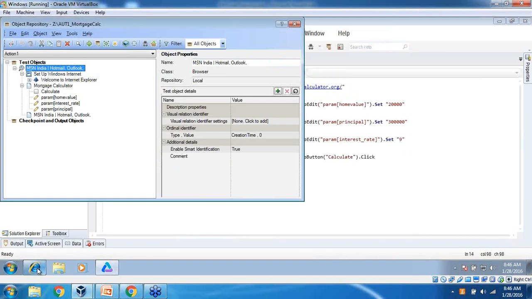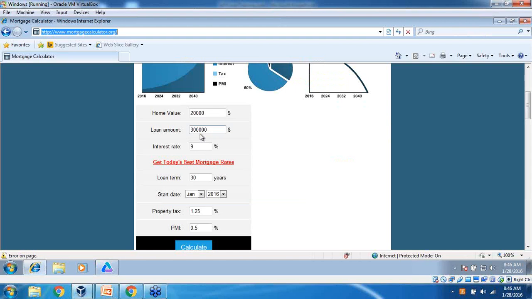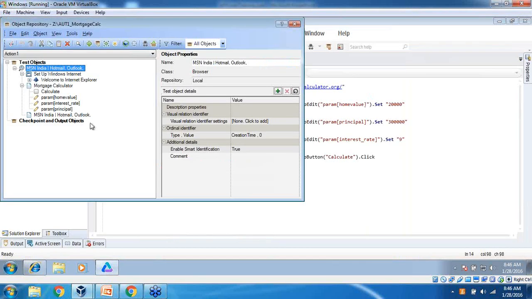If the first line is the browser, it will check if the browser name is correct and if the correct page is open. It will search for this home value object, first based on whatever properties it has stored in the object repository. In the same way, it will search for loan amount on this page, using properties stored in the object repository.